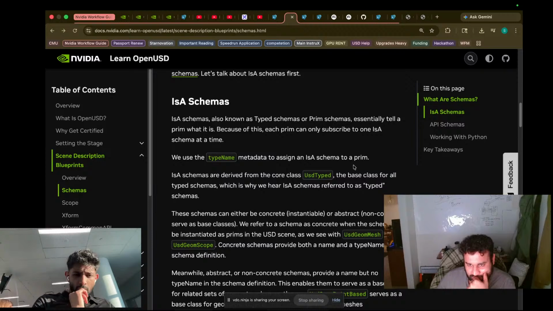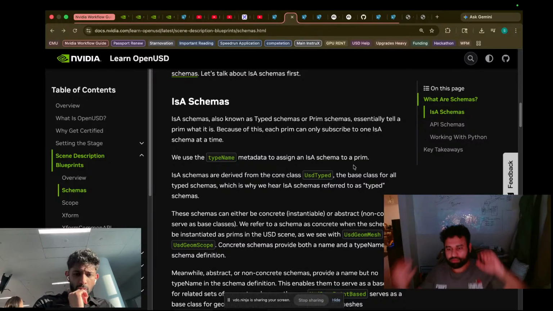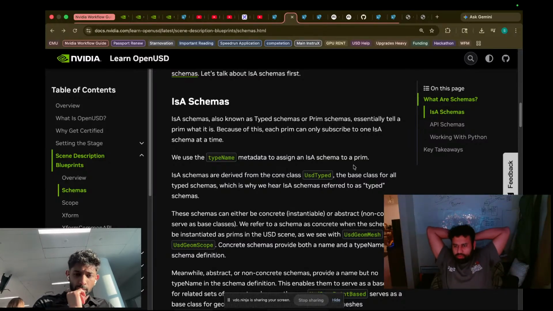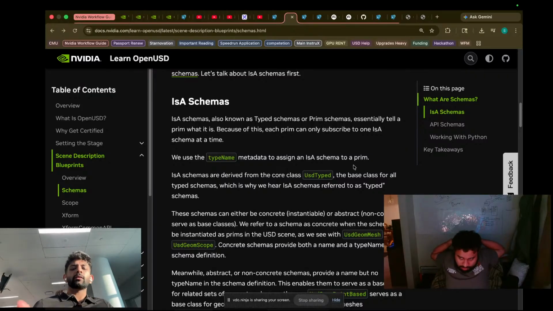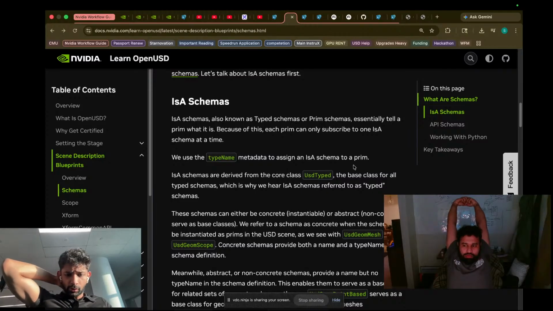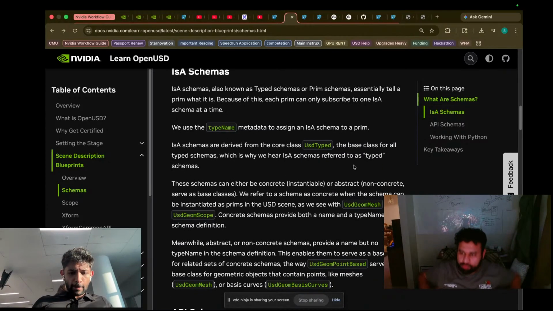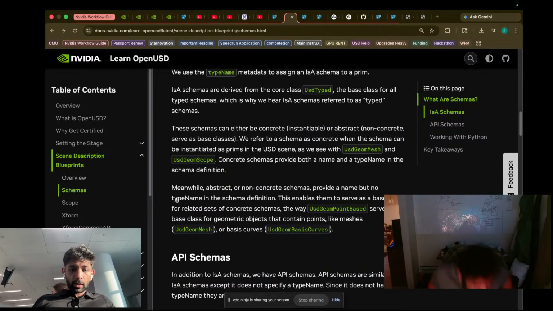Okay, we refer to a schema as concrete when the schema can be instantiated as prims in the USD scene, so they are concrete, when we use something like UsdGeomMesh and UsdGeomScope. Concrete schemas provide both a name and a type name in the schema definition. Meanwhile, abstract or non-concrete schemas provide a name but no type name. Okay, a name but no type name.